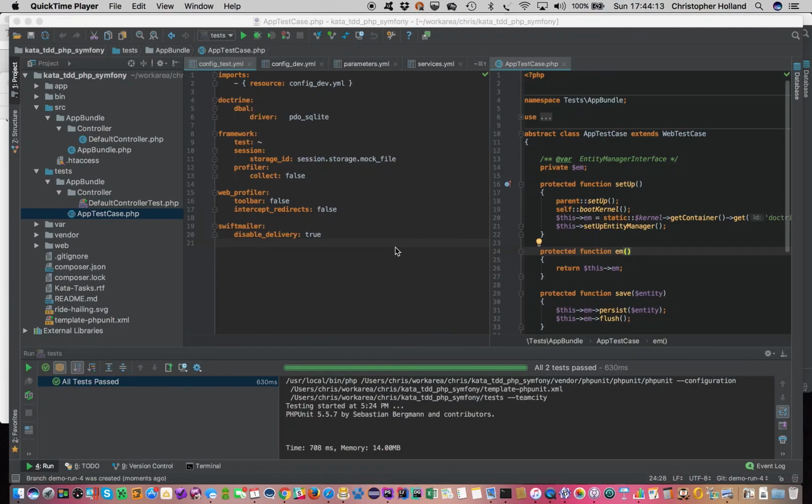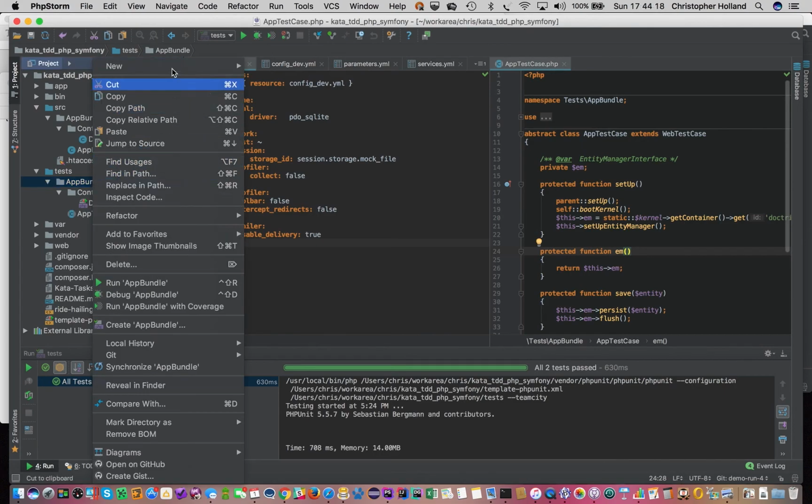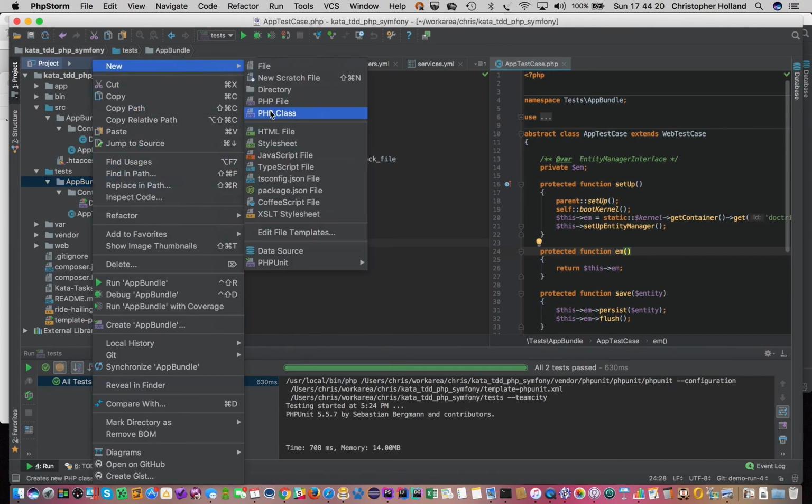Alright, so the first thing we're going to do is create our user repository through our user repository test.